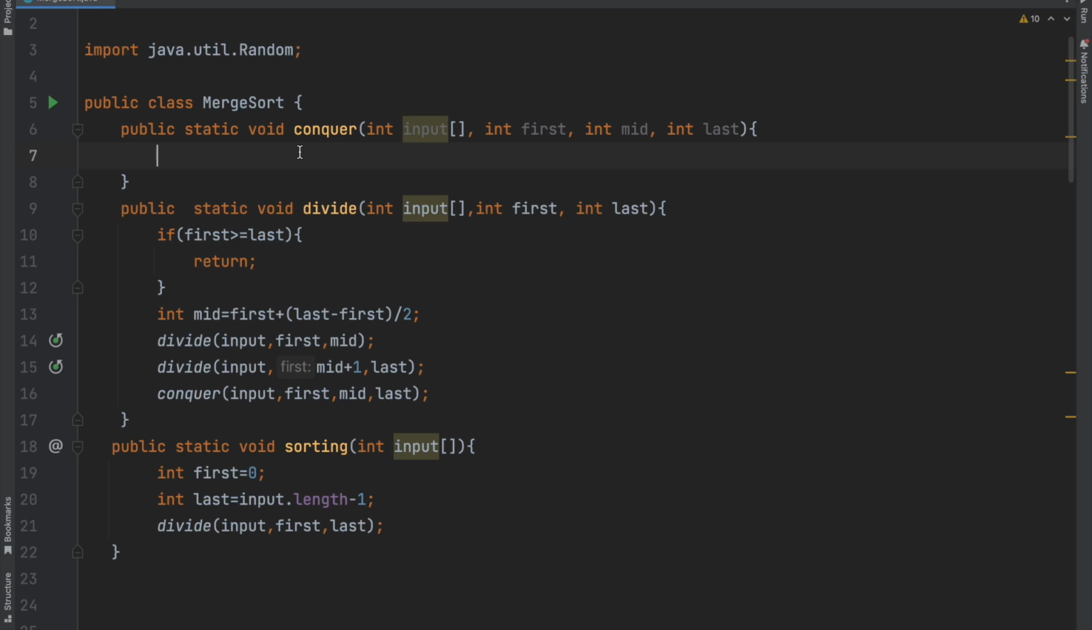What do we do in the conquer method? We have to sort two arrays. So we have two sub arrays, and we identify those arrays with these first, mid and last variables, and based on that we create one final array which is equal to all the elements of these two arrays, and also it is sorted. So let's create two new arrays.